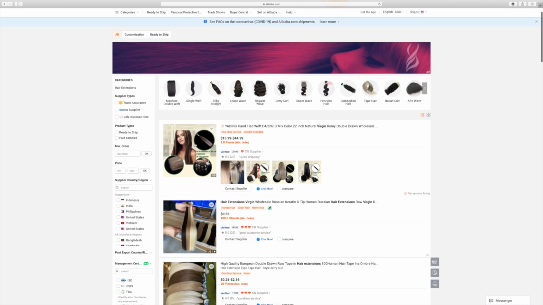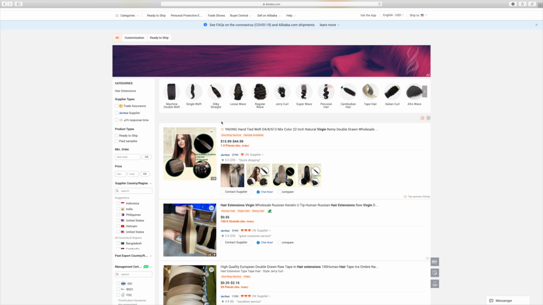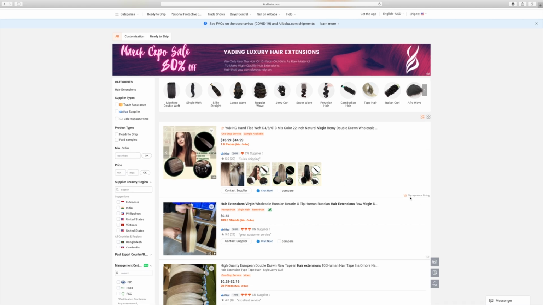So the next thing we're going to pay attention to is this crown right here. That crown means that this seller is running an ad on Alibaba. So that's why they're showing up first. If you come down here, it's a top sponsor listing. So they're running an ad. That doesn't mean that they're the best.